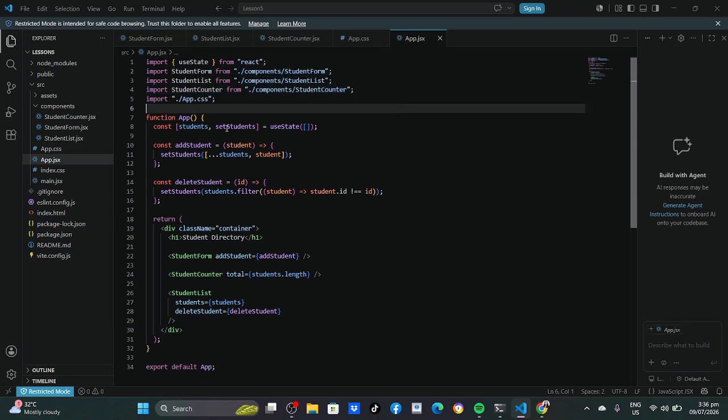And then here, I created a state variable called students. The students variable stores all the registered students, while the setStudents, as you can see in here, is the function to update the list. And then we have here the empty array, which means the application starts with no registered students.